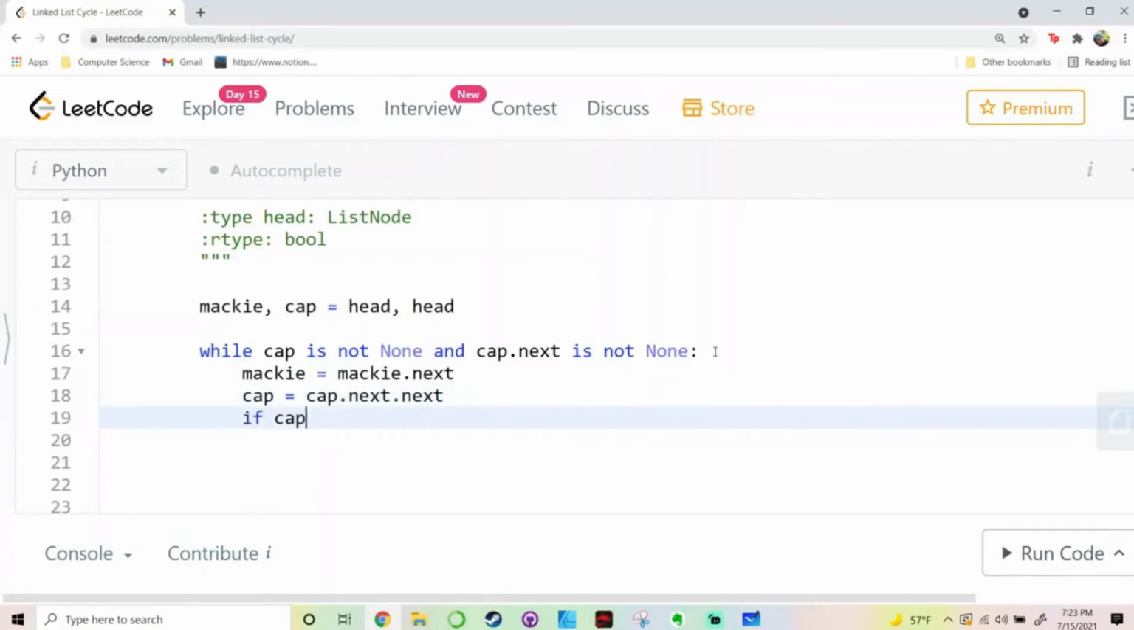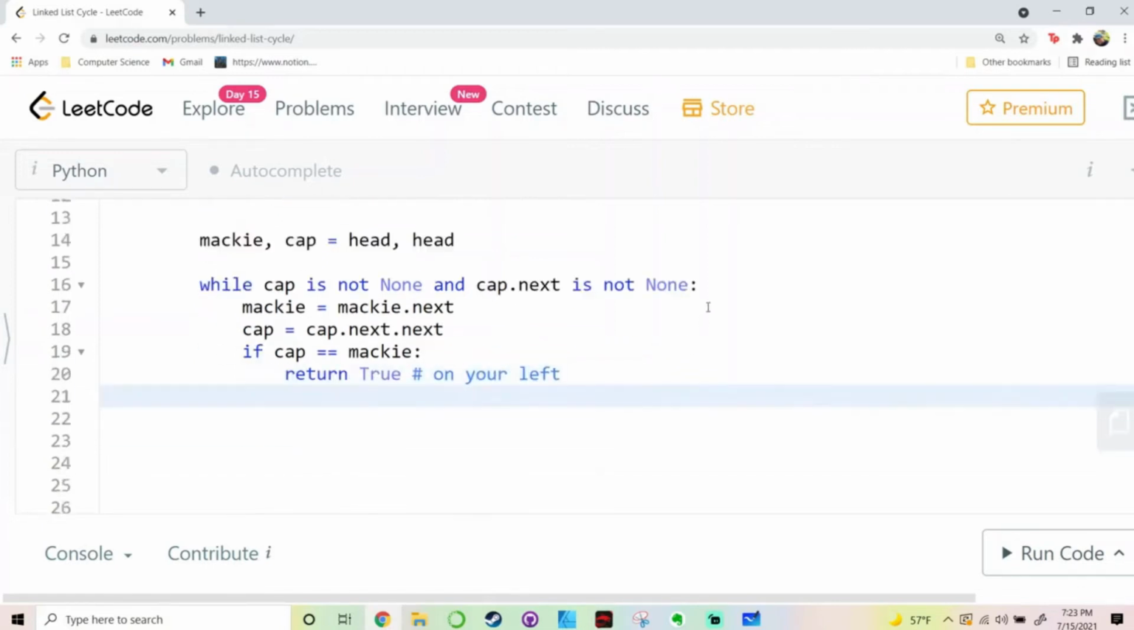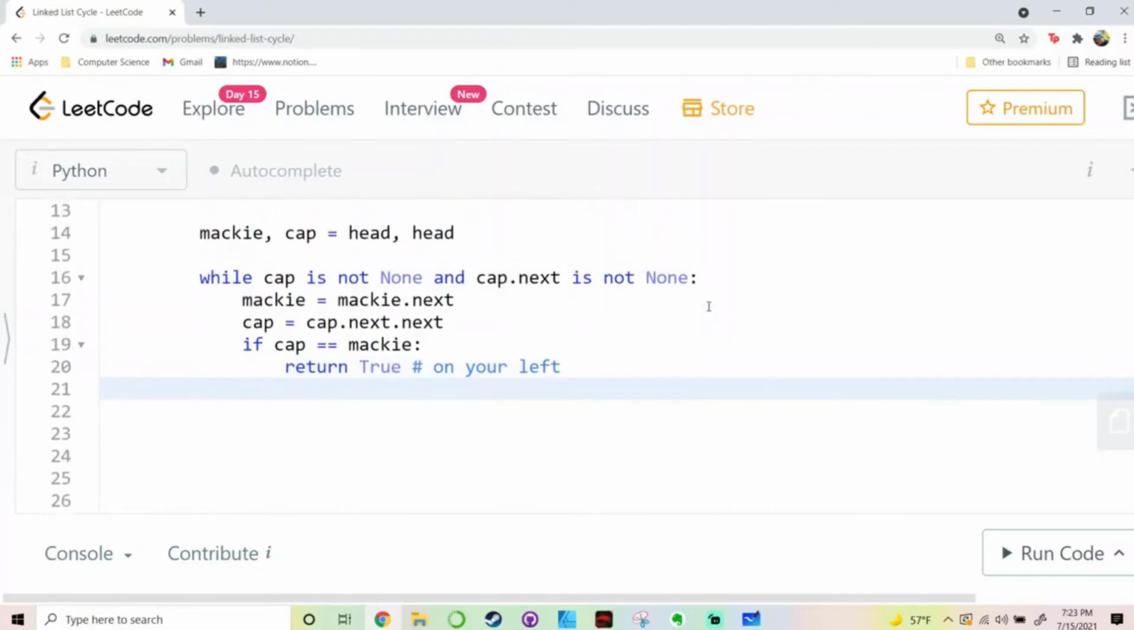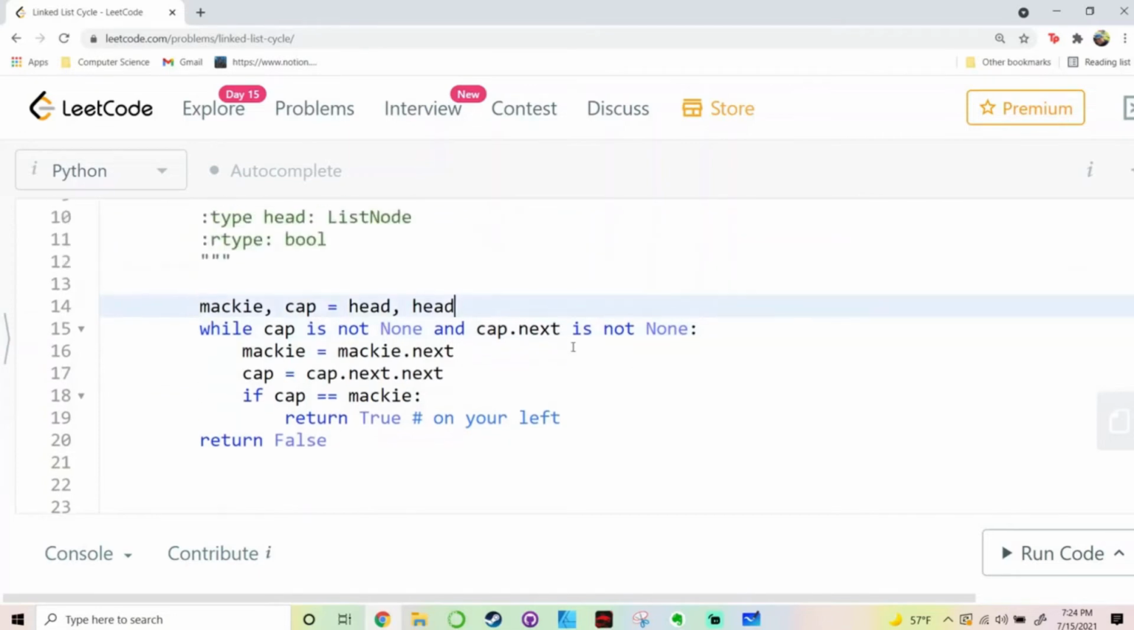If Cap catches up to Mackie, then he's going to tell him, "on your left." And really, if that doesn't happen, then this all has been for nothing. And this is not a cycle. Okay? So yeah, that is basically how it works.